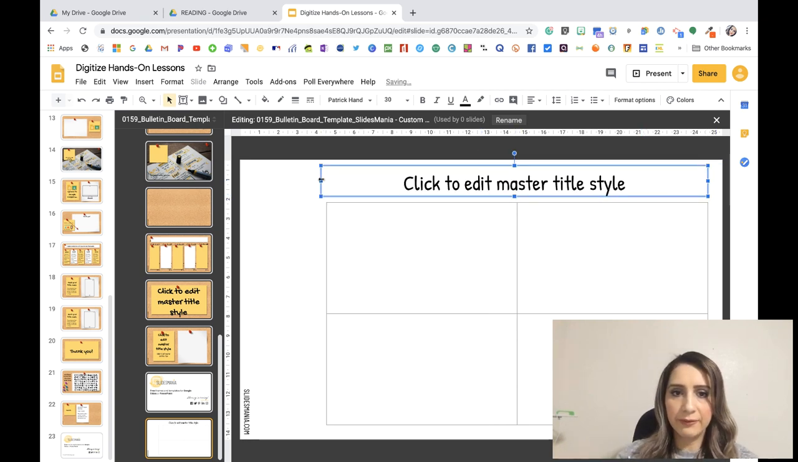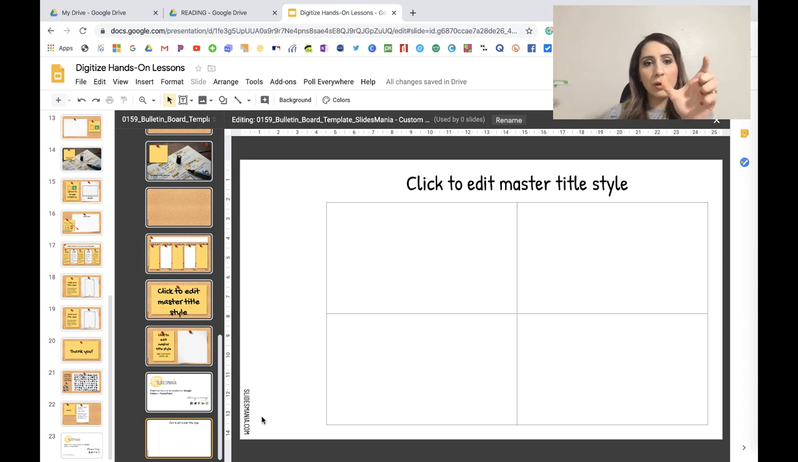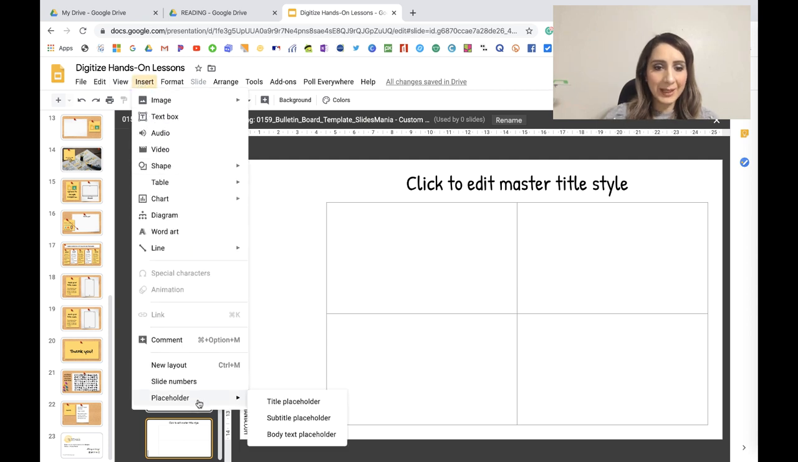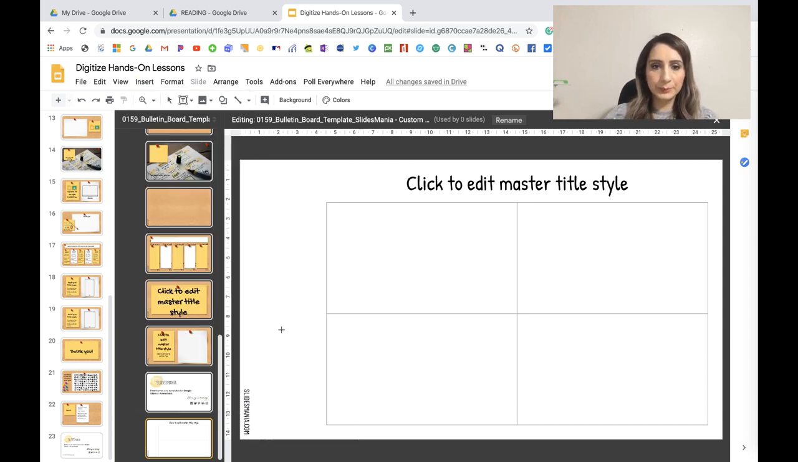That is good enough. I want to always be able to type in my instructions over here on the side of the graphic organizer. So I'm going to insert a text placeholder. Just like this, this is a text placeholder. I'm going to go to insert placeholder, and I'm going to put a body text placeholder right here.